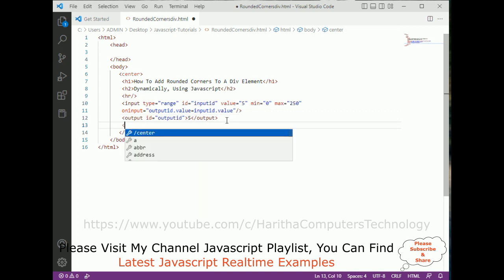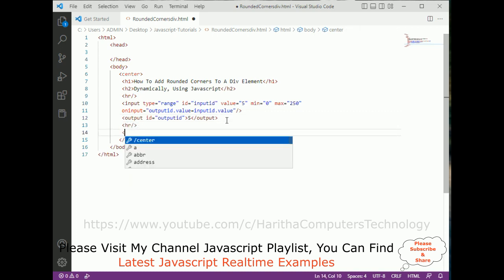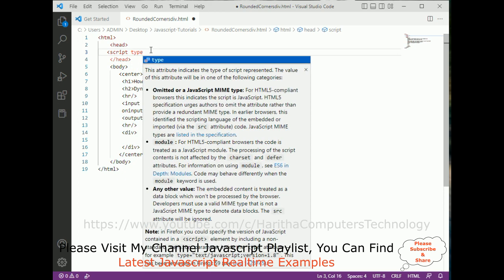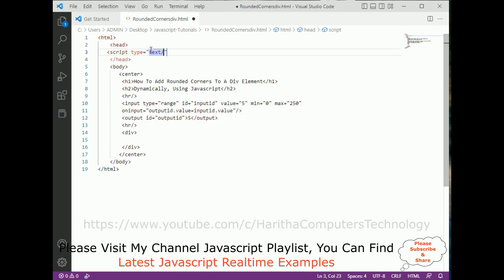Now after the output element, I'm adding a horizontal line. Then I'm adding one div element. Now let's save this file. Now let's write the JavaScript. Script type is equal to text/javascript.